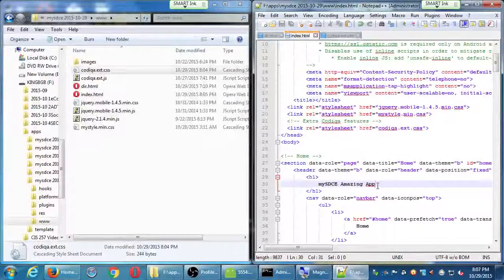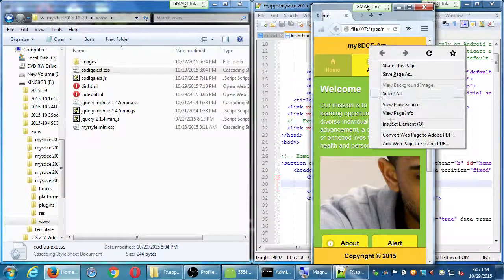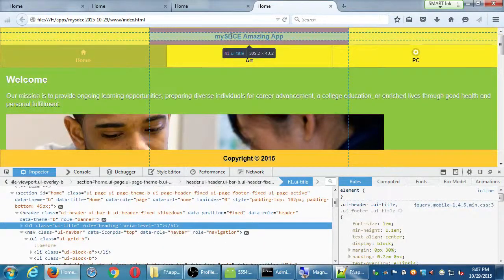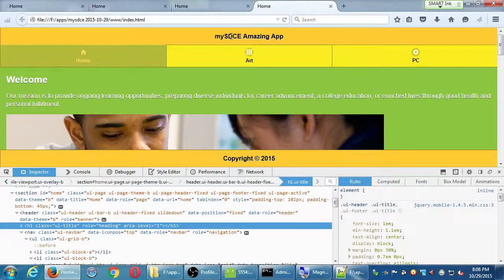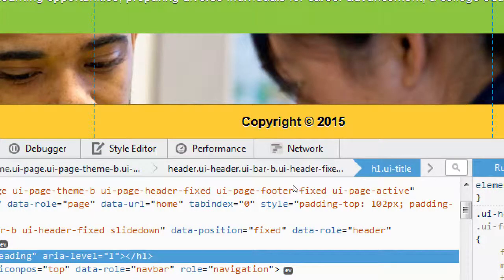Okay, let's see. So if we pull that up in Firefox, right click, inspect element. So this little bar down here at the very end, basically you want to read it from right to left. Right is specific, left is generic. On the rightmost part of that little bar, it says h1.ui-title. Remember, we've always been using h2, h3, and h4 for the main content areas and h1 for the header. So that's why that says h1.